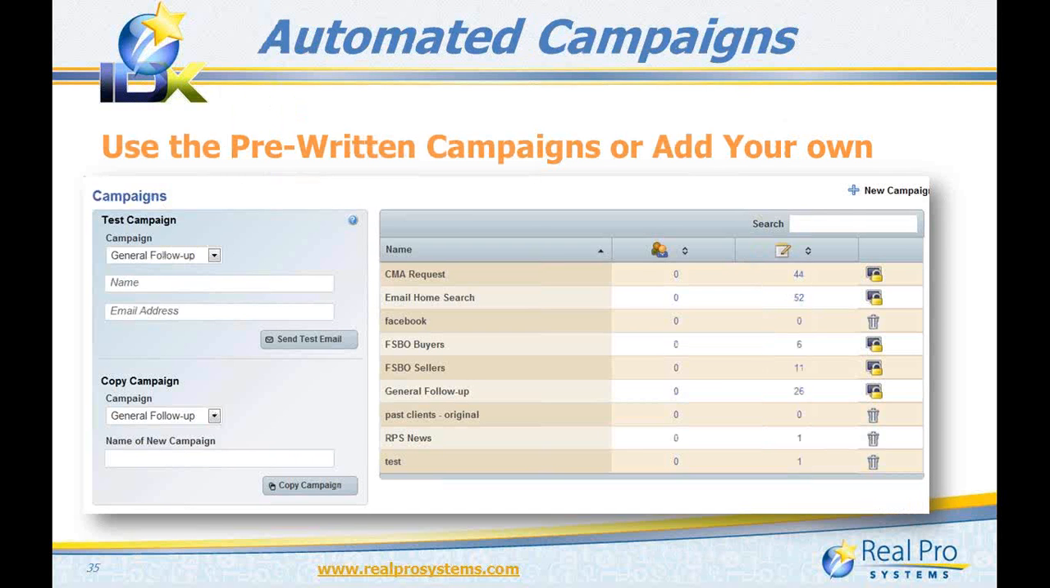You can also compose and send emails individually or use the pre-written drip campaigns that come with the system. They're set to be sent out on a schedule, but you can modify that schedule and set it to whatever schedule you'd like. You can also customize the content and make it very specific to you and your area. And you can route from each source which campaign that lead source will receive.